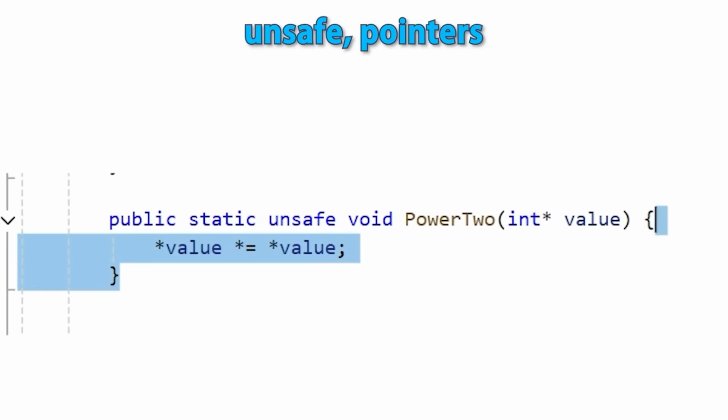Next is going to be a lecture on writing unsafe C# code and working with pointers. Now this is a very, very advanced topic. Technically, if you know what you're doing, you can make some impressive stuff with unsafe code, but C# has a safety for a reason, so definitely only use this wisely.